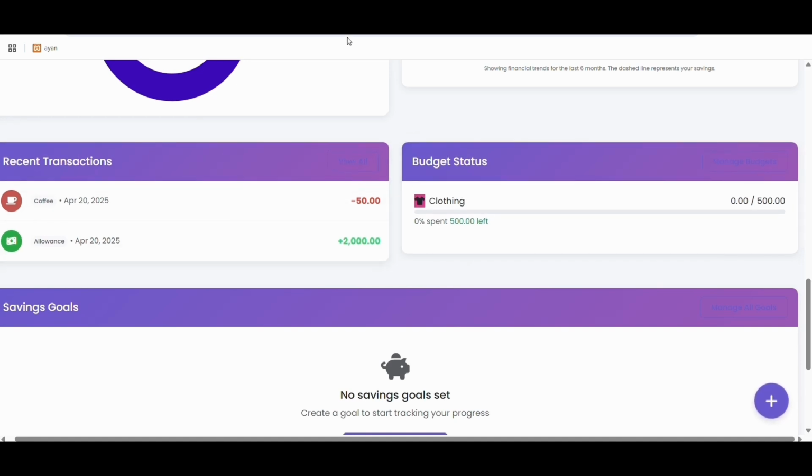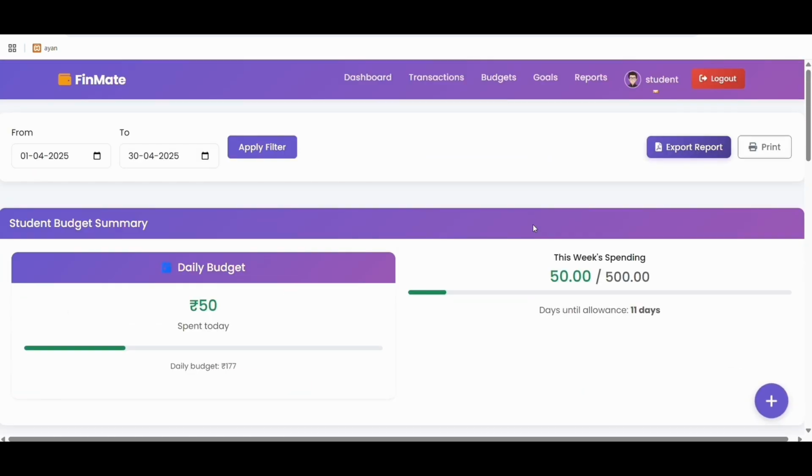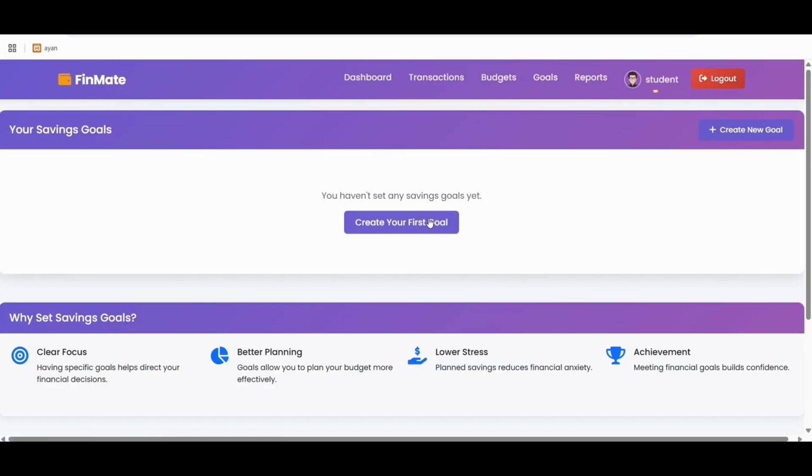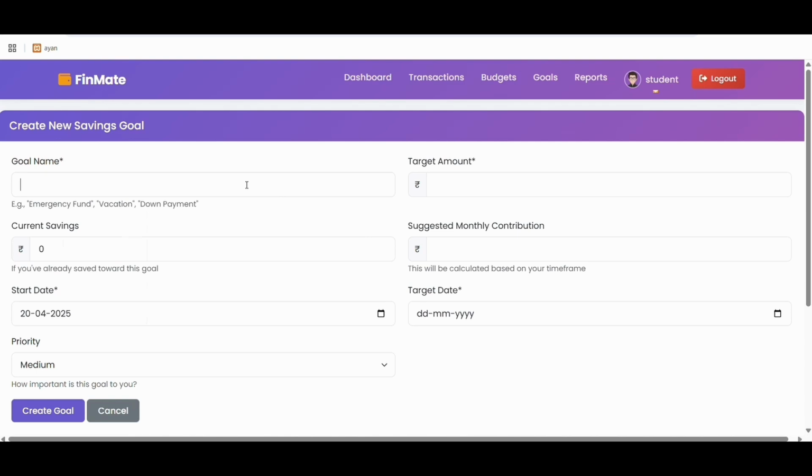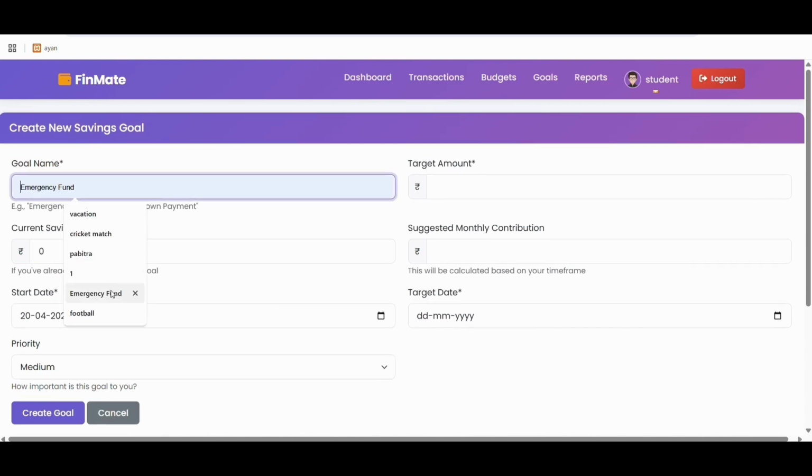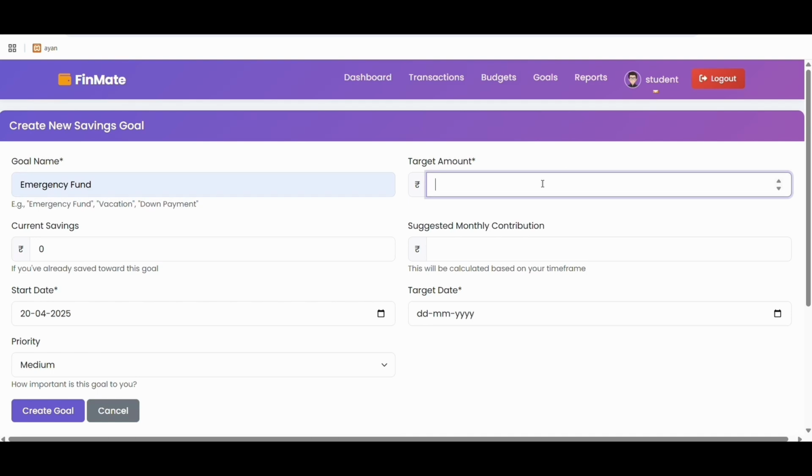Your recent transaction here. Okay, let's move on to our next page, which is goals. Let's say you want to save money as a student. We all know how hard it is to manage money, so you can create a goal here. Goal name, let's say emergency fund. You want to save for your emergency. Amount, let's say 600. Your current saving is 0. This will be automatically updated.